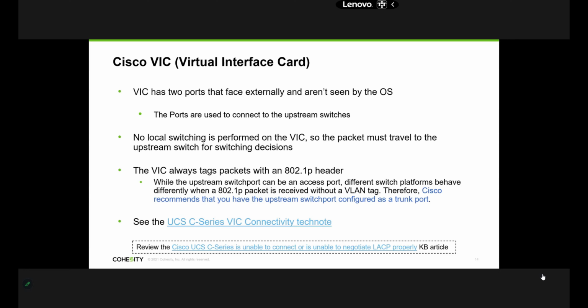And while the upstream switch port can be an access port, different switch platforms behave differently when the 802.1p packet is received without a VLAN tag. Therefore, Cisco recommends that you have an upstream switch port configured as a trunk port. So there's just a note for that.